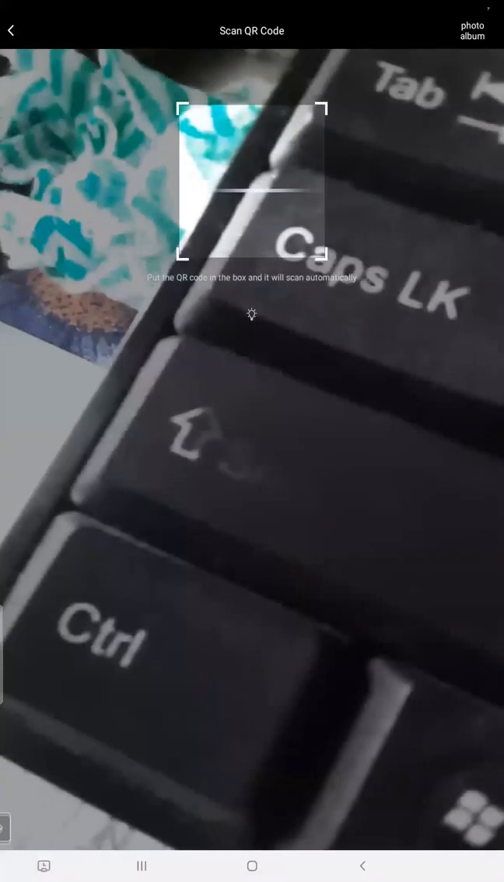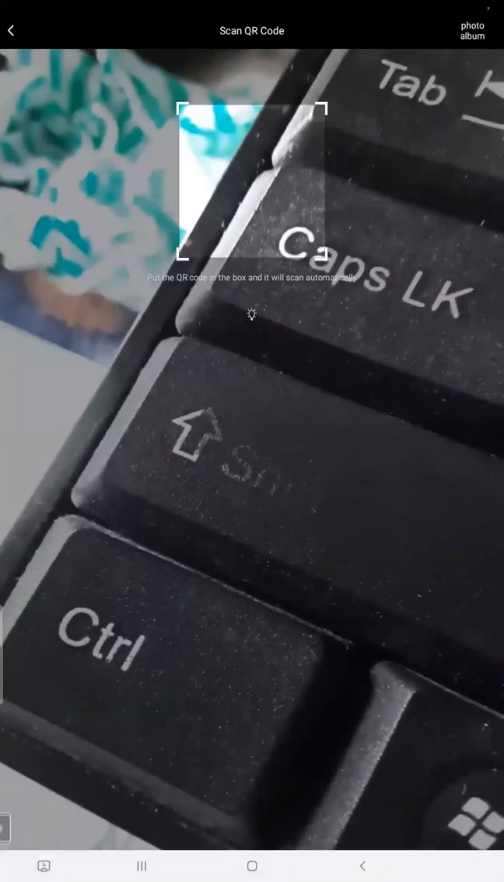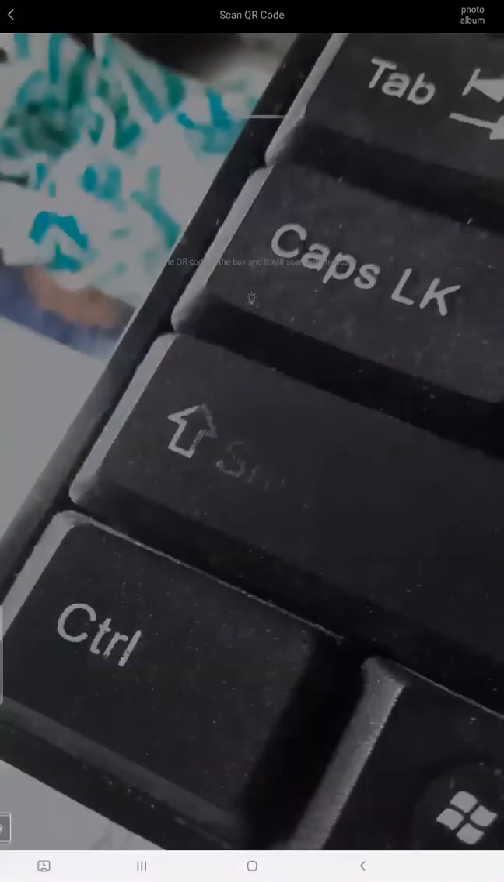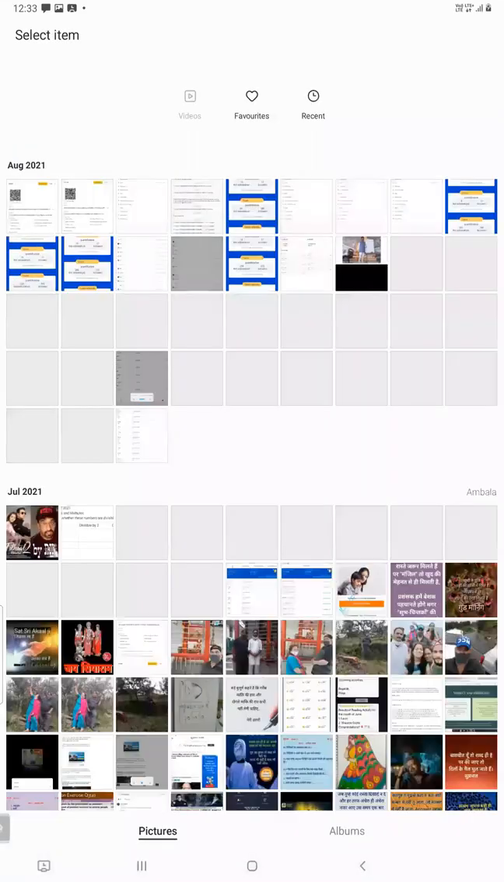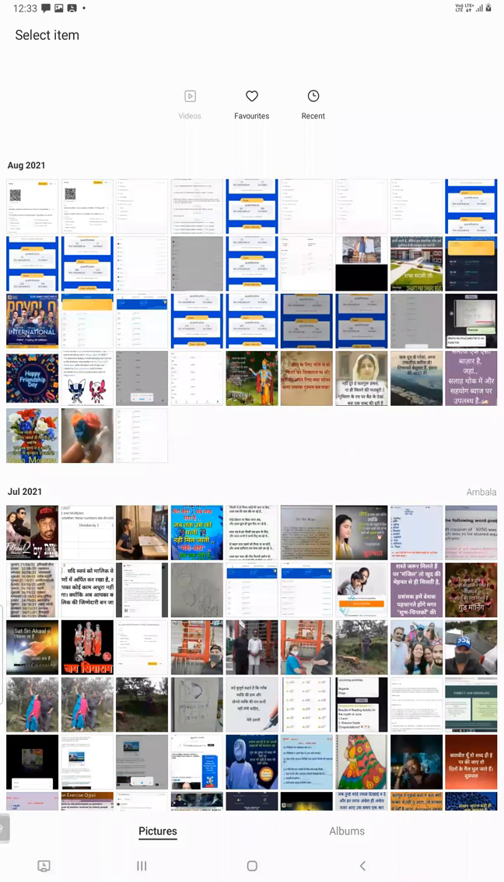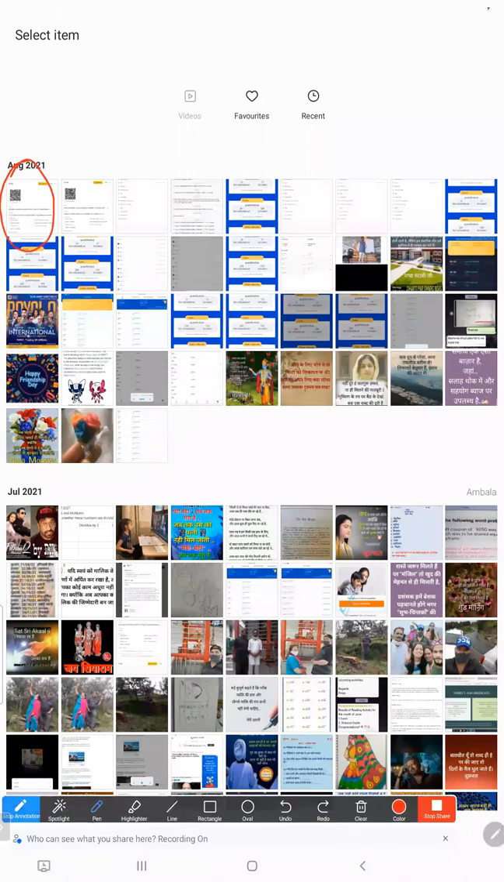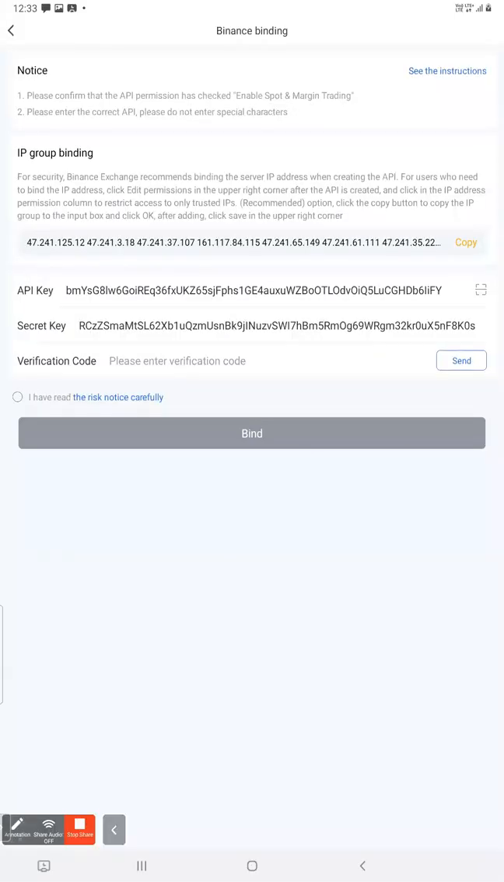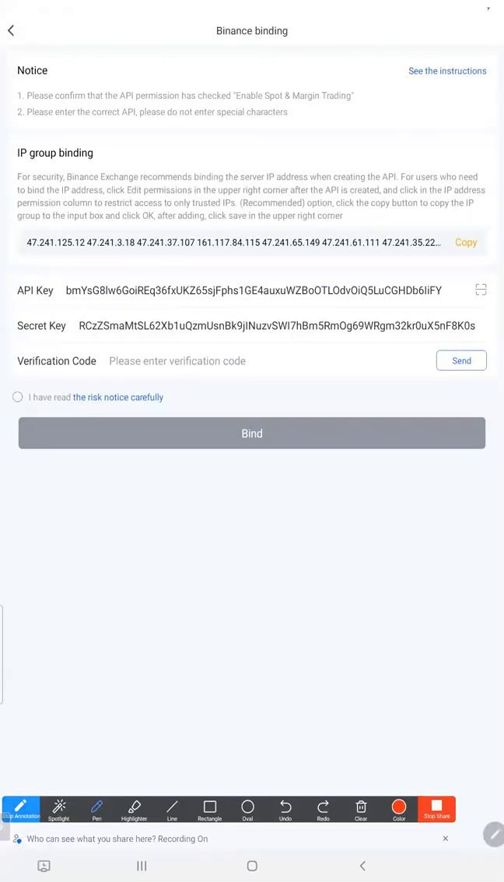Now on the top, you see photo album. So you need to take this camera to your gallery, and you need to click on the code that you have just taken the screenshot of. So it is the first picture. I'll click on that picture. As soon as I click that, it will automatically populate the API key and the secret key here, as you see.